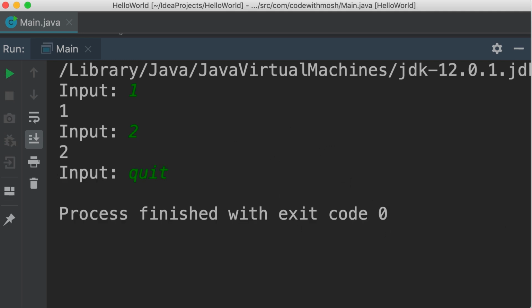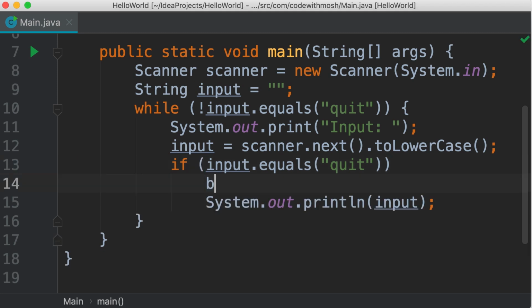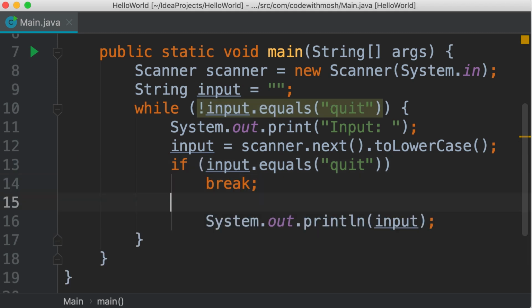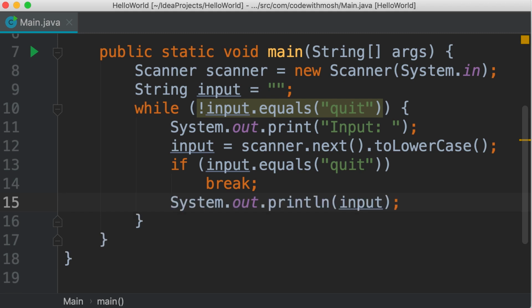There is another way to solve this problem as well. Let me show you. We can reverse this condition. So if the user types quit, we can immediately jump out of the loop using the break statement. So I'm going to remove the not operator. If the user types quit, we're going to break out of the loop. Otherwise, we're going to continue execution and print this input on the terminal. So when Java sees the break statement, it will ignore everything else after and it will terminate the loop.